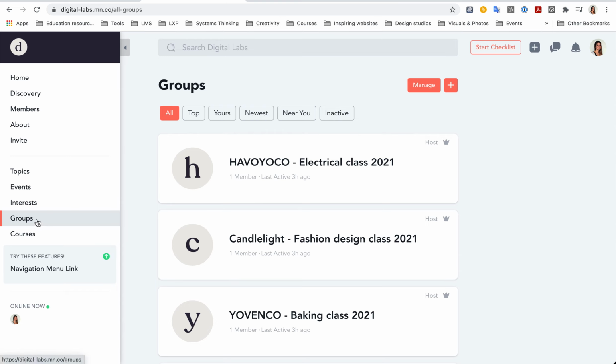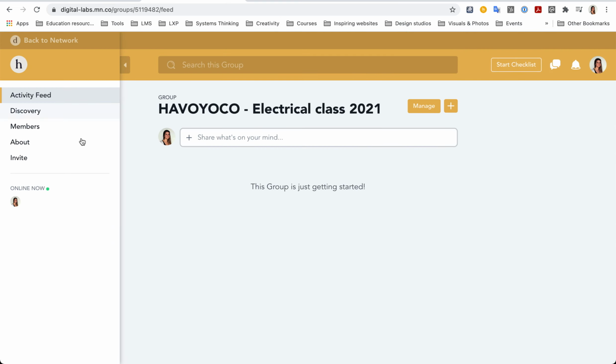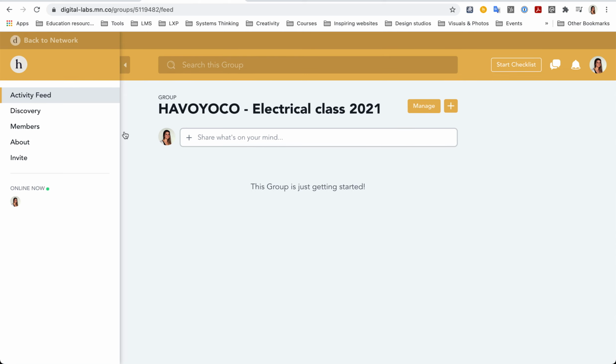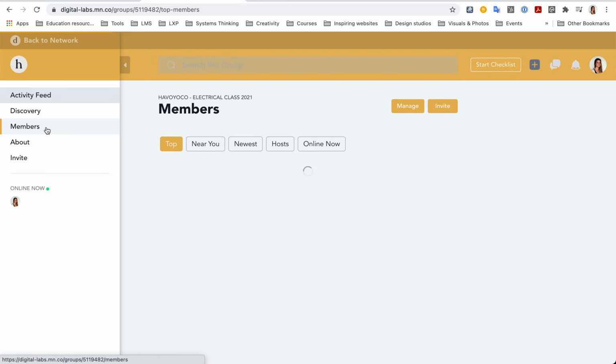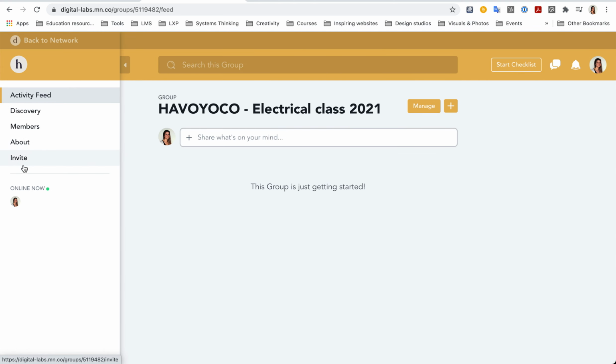then we can have the groups, and that's the part where I initially thought that groups could be similar to the topics, but actually the groups are different because they are kind of like a network within our Mighty Networks. So it's a separate space. If I enter this one, I can invite members only to the space. And then everything that's shared in this group is only within the group. And so you see only the members that are part of this Havayoko electrical class, their newsfeed and so on.